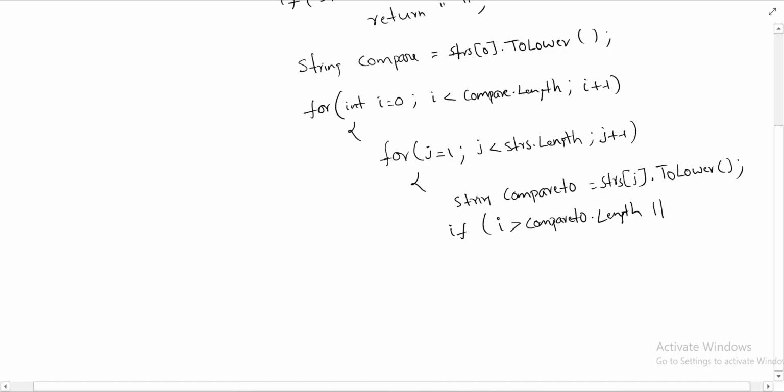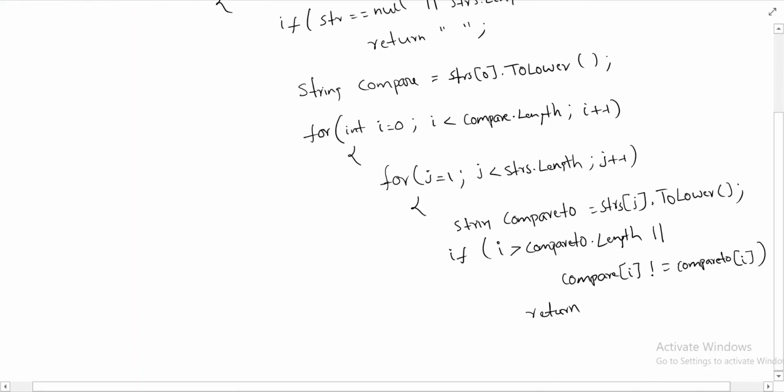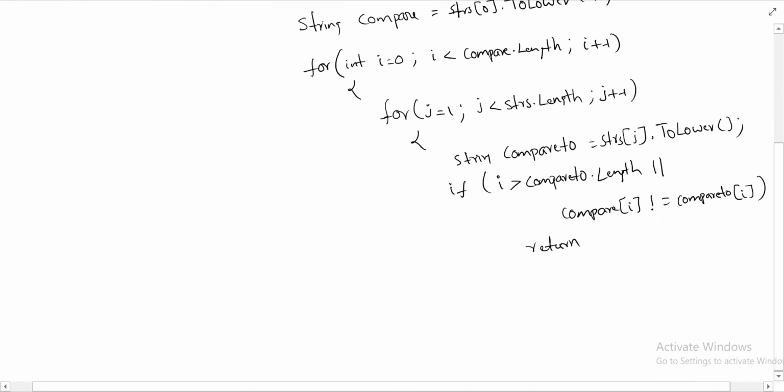Or if characters are not matching, so if compare of i is not equal to compare to of i, then you just need to return till this part. We anyway have the compare string with us, so we just need to return the substring of that.